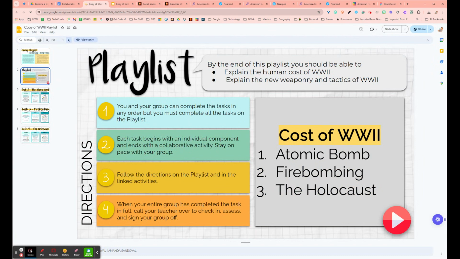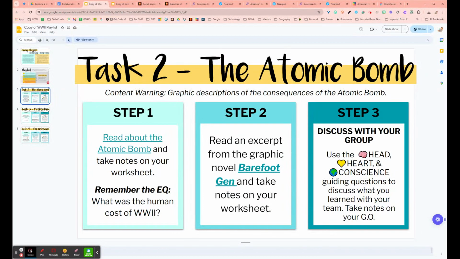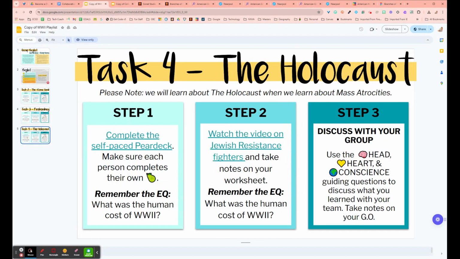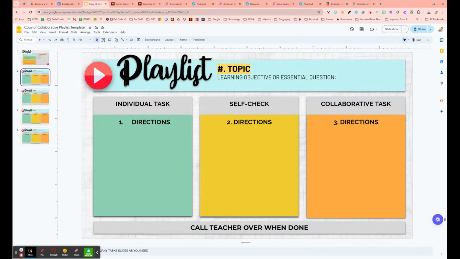So, this is the cost of World War II. They can look at the atomic bomb. They individually read about the atomic bomb, and then they do an excerpt from the graphic novel and take notes on their worksheet, and then they discuss as a group. Or they can look at firebombing, or they can look at the Holocaust by completing the Pear Deck by themselves, watching the video, and then discussing with their group. So let's build one of these.